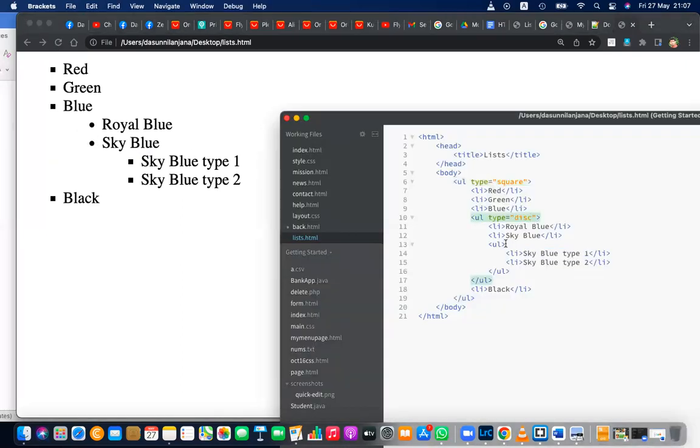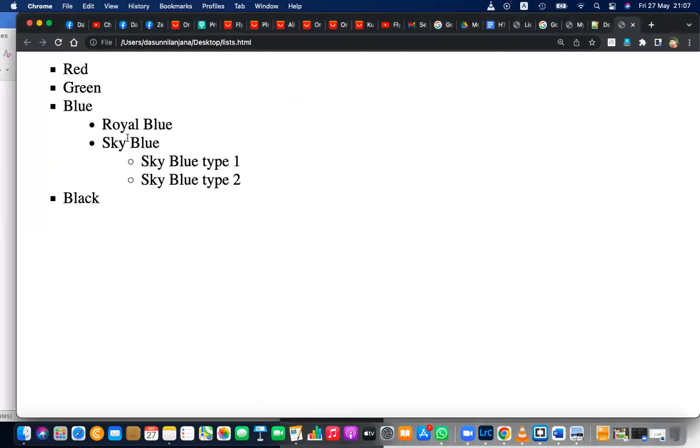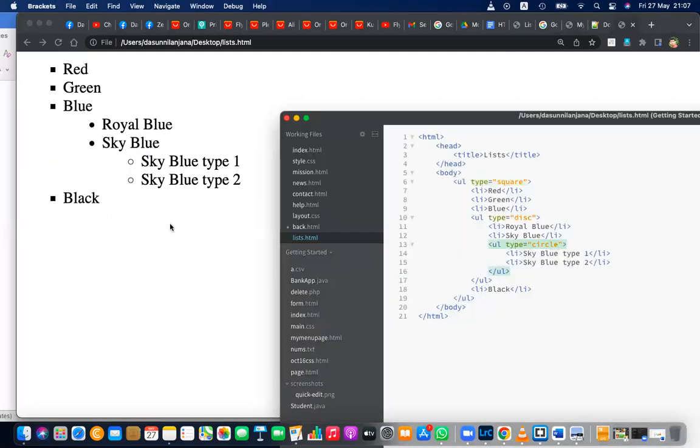For the third level, let's explicitly say type is circle. Then circle will come to the third level. Likewise, you can decide what to do. By default, it is disk, circle, square. But you can override, you can put your own type into the lists.